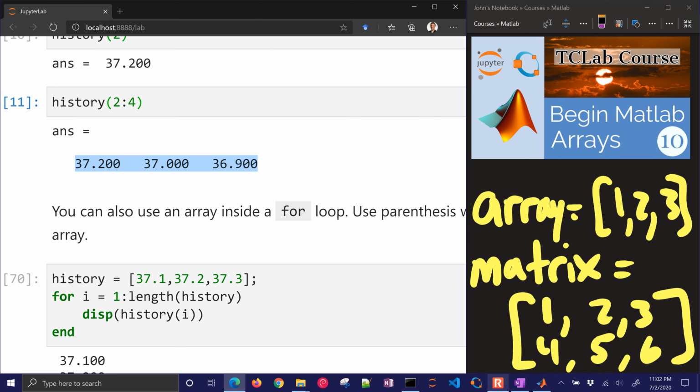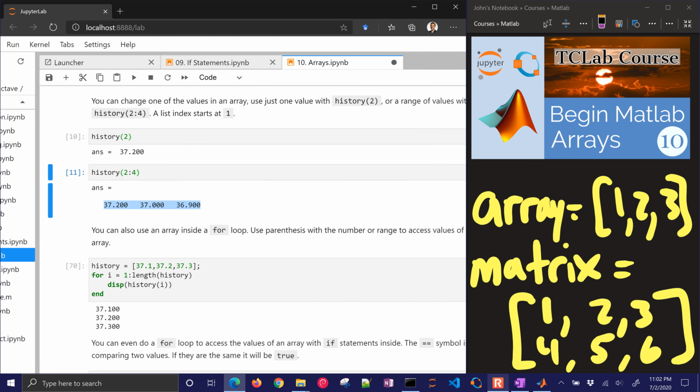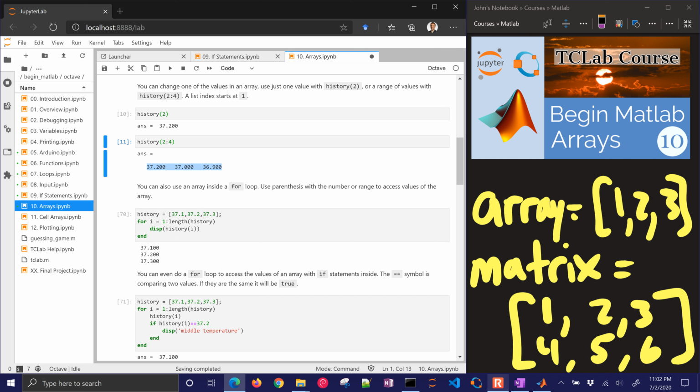You can also use an array inside a loop, and in this case you have some length of your history, which is going to be equal to 5. So for I at 1 to 5, we're going to display all of the history values. Okay, so we have just these three numbers right here that we're displaying.